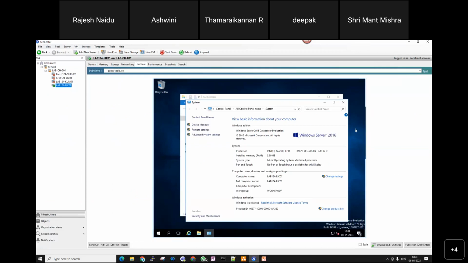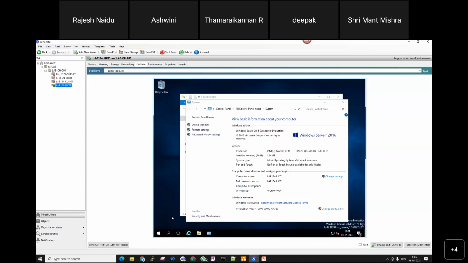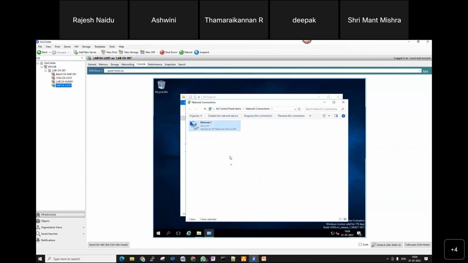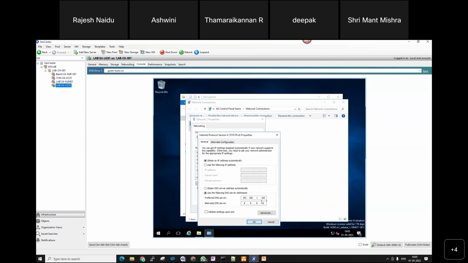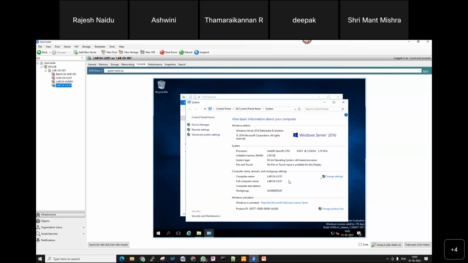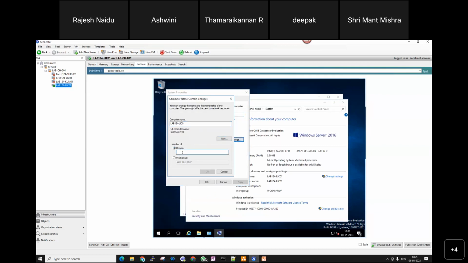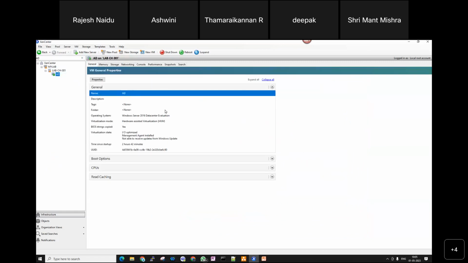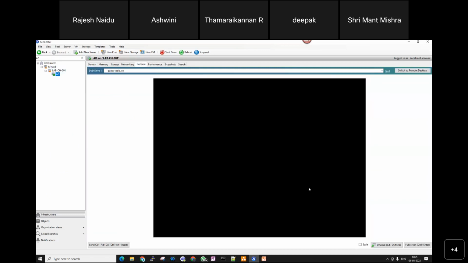Whenever we join the machines to the domain controller member, first of all, the DNS IP address should be properly updated in this system. Then only the server is able to communicate with the DNS AD. You can see here 192.168.1.100 was successfully updated. Next step, when I click on change settings and change here, the domain name will be there. We need to enter the domain name. So what is our domain name? Our domain name is ctn.com.